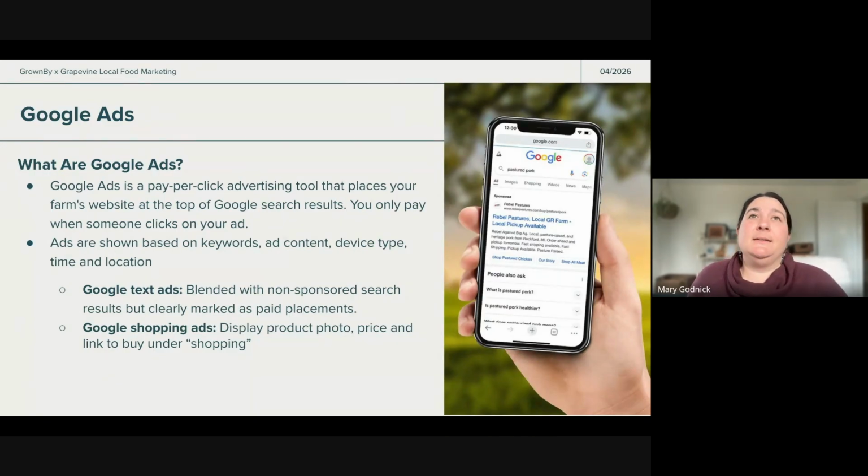It also means you can be really strategic in the keywords you're targeting and who you're targeting, to make sure that you're really only paying for clicks that are most likely to result in purchases. So there's two types of Google ads. There's text ads, like this picture here from Rebel Pastures, where it looks like a regular Google result, but it says sponsored. And then there's shopping ads, where it shows a product photo, a price, and it's under the shopping tab. And I have a photo in the next slide of that. And they both work well, and we've seen they work differently for different clients.